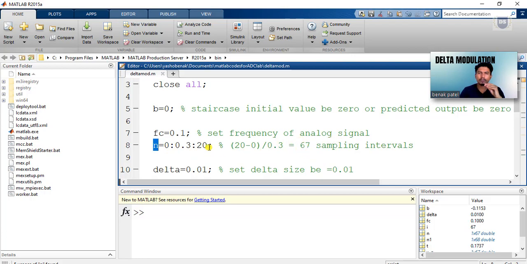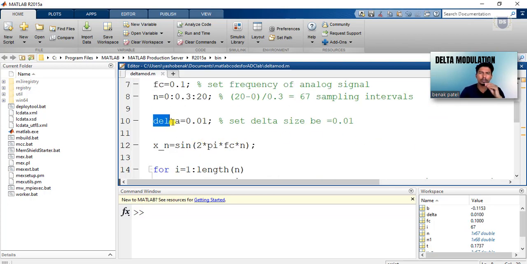In the next line we are setting the sampling interval, and the sampling interval here is 67 values. In order to get this, we have used the colon operator such that 0 indicates its starting value and 20 indicates its ending value, and I want a set of values between 0 to 20, but at what step size? At 0.3 step size. So in fact I'll be getting 67 sampling interval values. After that we'll use a delta value equal to 0.01. So here we are setting the delta size to be equal to 0.01.